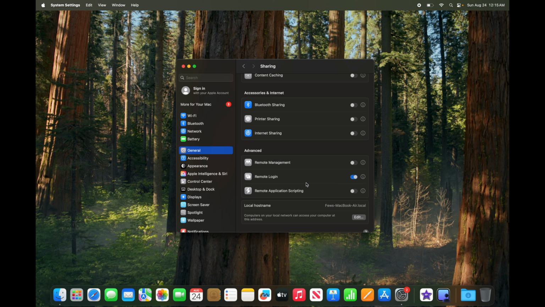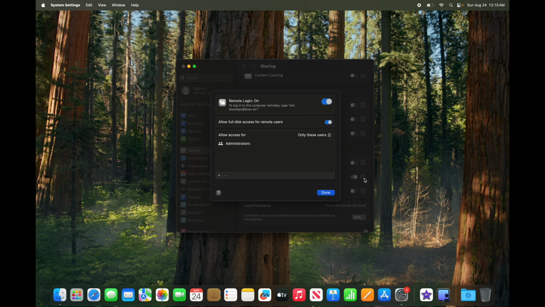But it's not that simple. You also need to make some modifications so that other people or you can access this Mac remotely. So what you need to do, you need to press this info icon and it will bring this window. Now we have to choose the user who can log in.